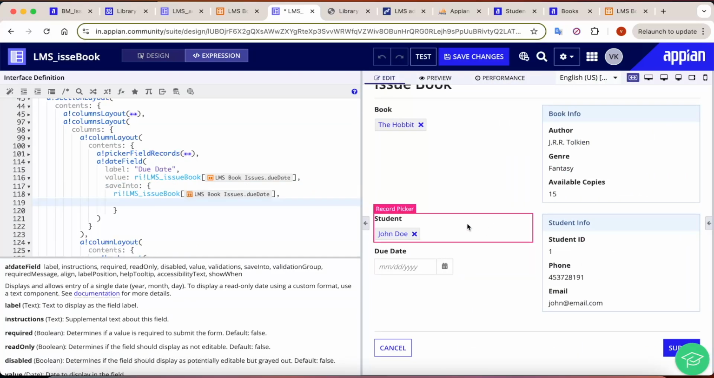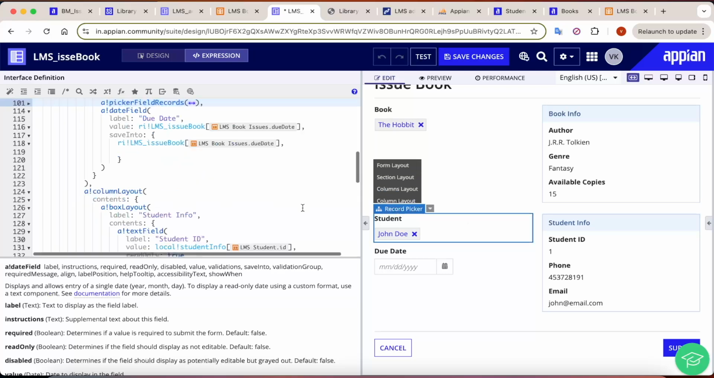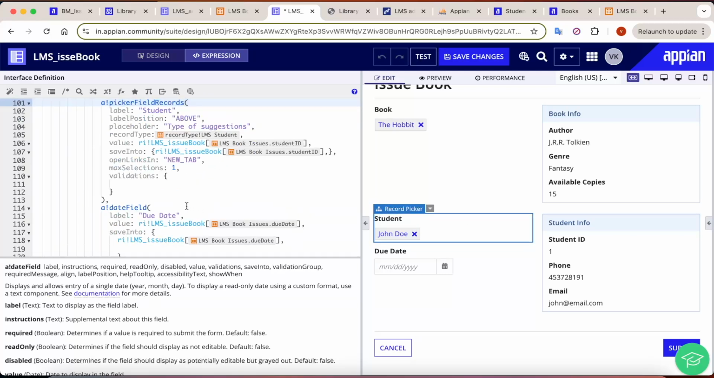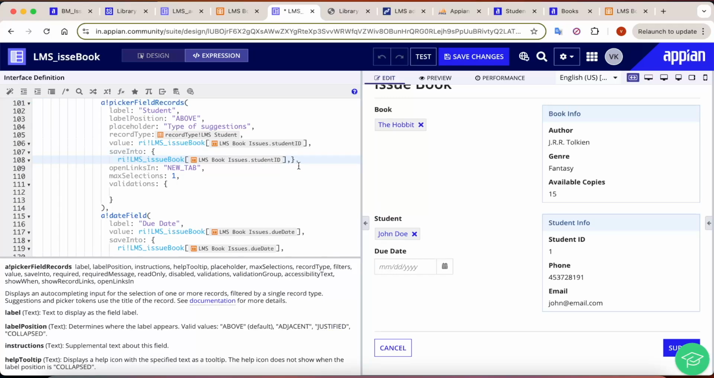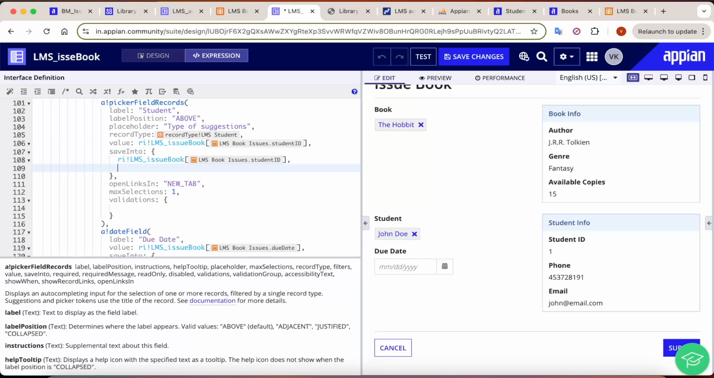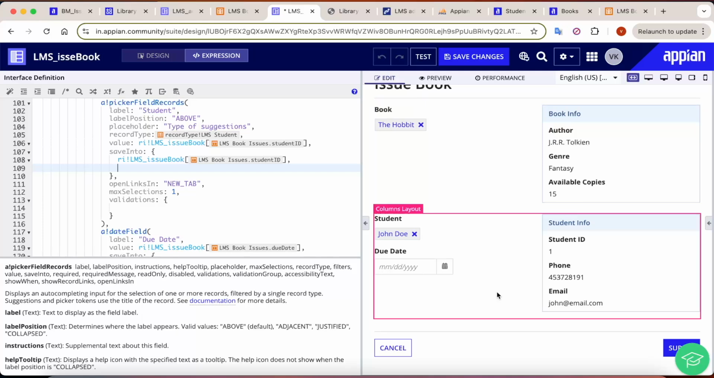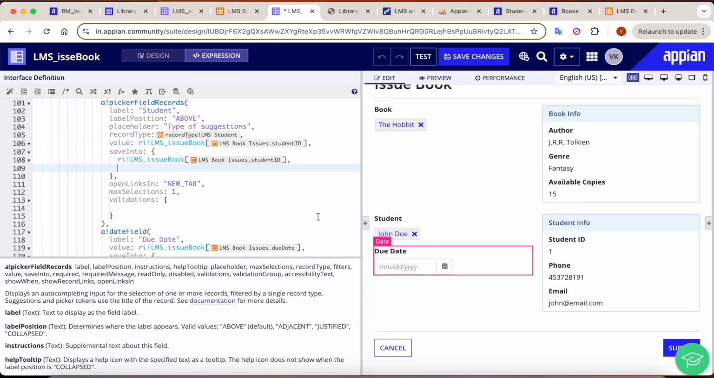Now what we will do here is we will go to the picker field here, and in the picker field here we will try to add a save into that. When a student has been selected, means basically all the fields have been selected, we will put a default due date of 10 days here. Later on librarian wants to change, they can change that.